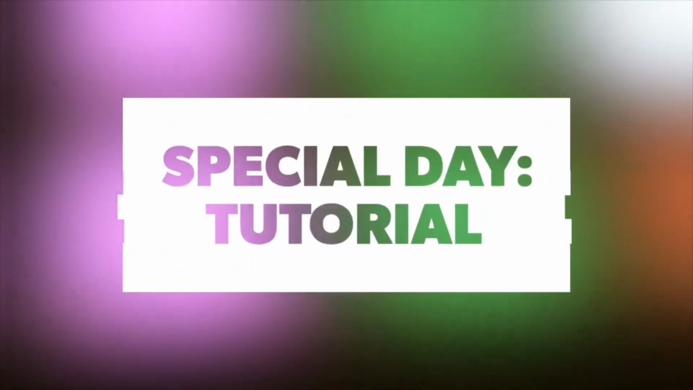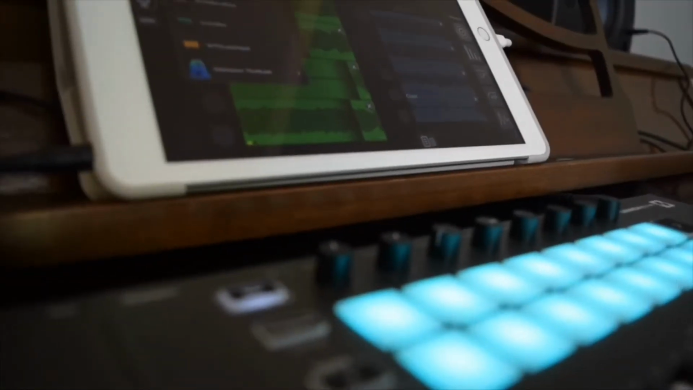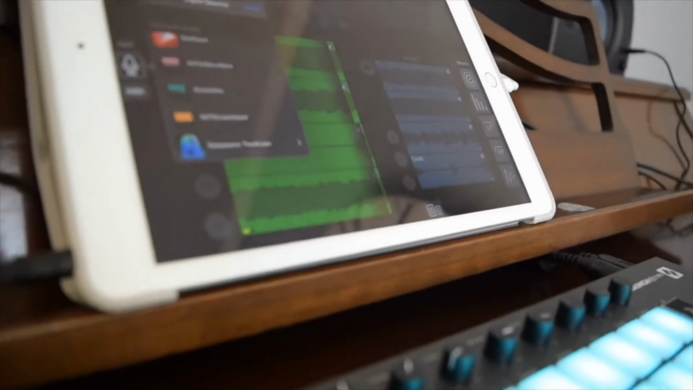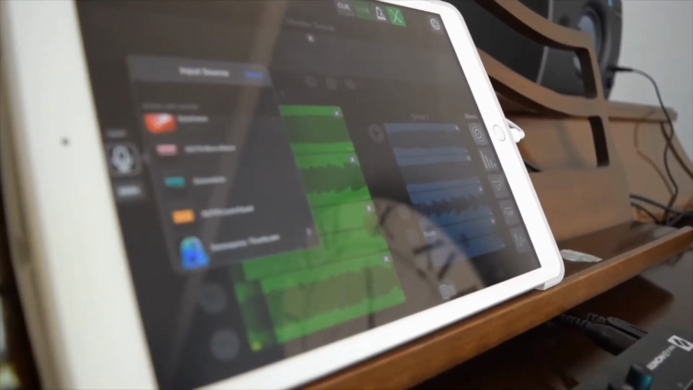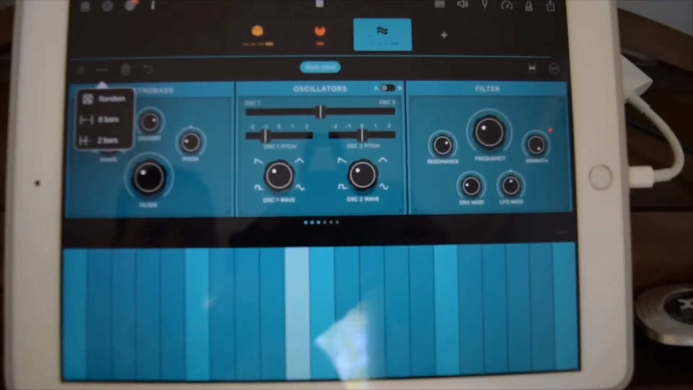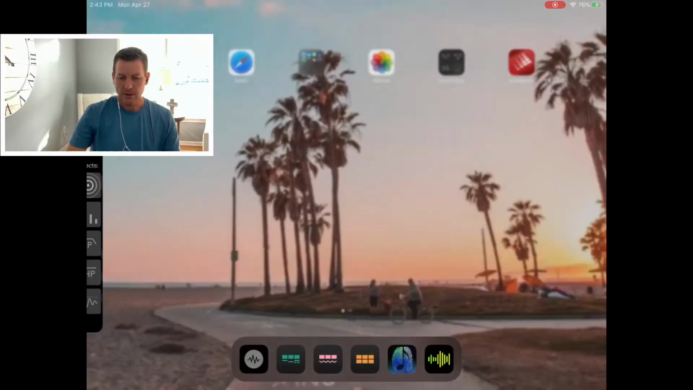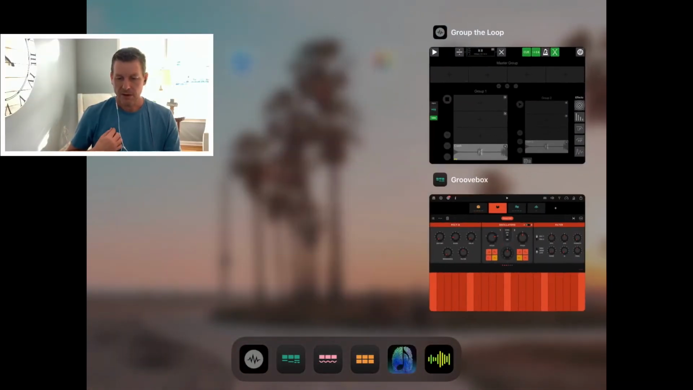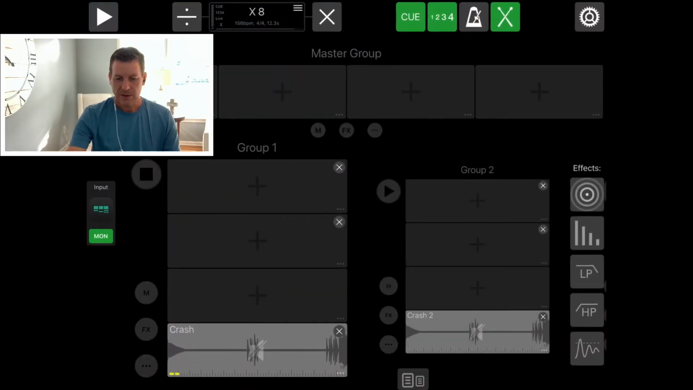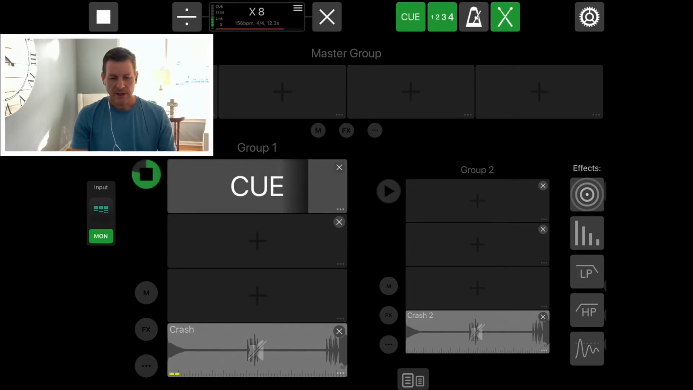Okay, I start with two apps, Group the Loop, which is a looper, and Groovebox, which is my synthesizer. Groovebox is free, has some add-ons, and Group the Loop is not, but it's awesome and it gives you a ton of options. So I start here playing a little keyboard before the song really gets started. I use a Group 1 here.